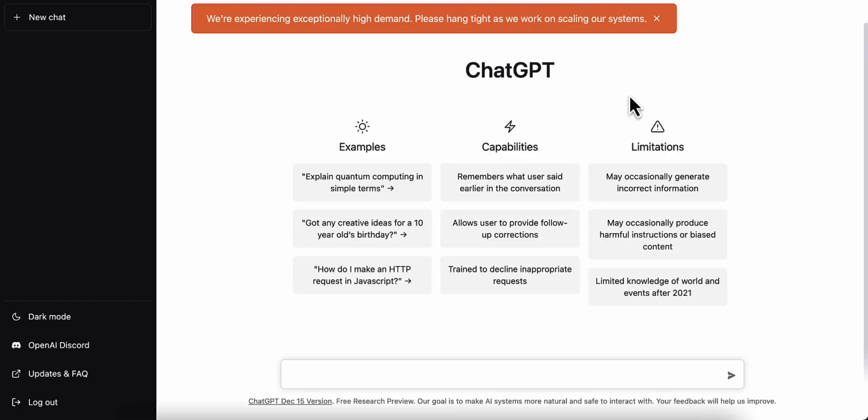ChatGPT is an amazing tool. It allows you to do a lot of writing tasks with it. It's a virtual assistant. It's really, really cool.